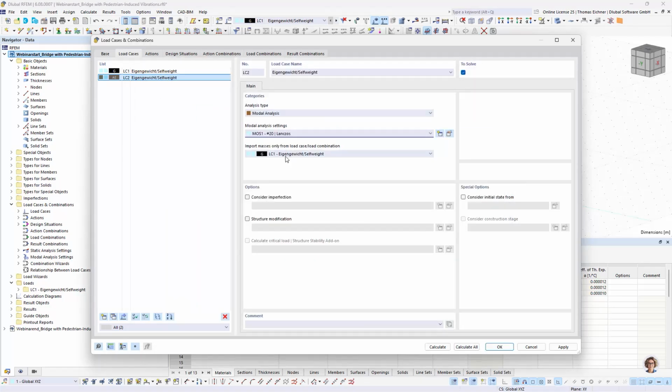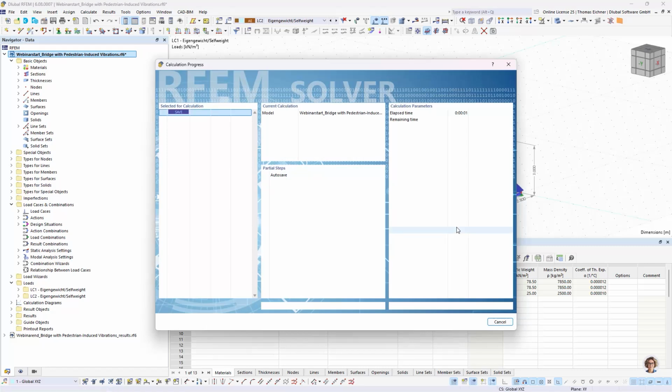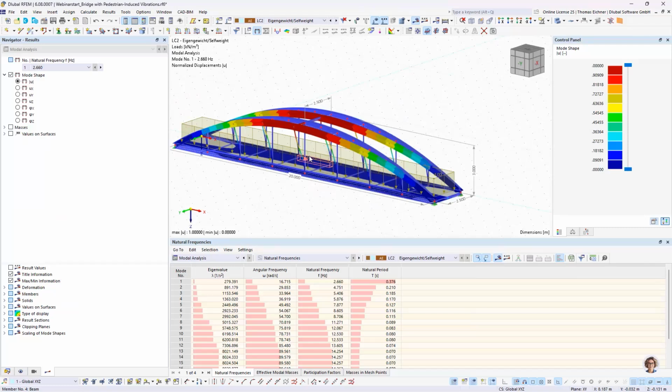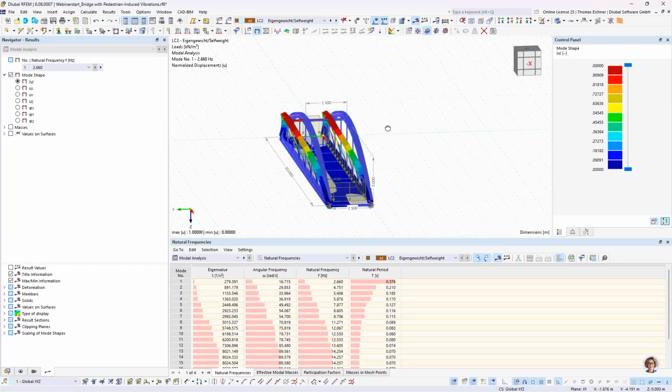Okay, with that done, we also picked for our masses our only existing other load case. So that's quite easy in this case. And we can just go into the calculation. That should be quite fast, I think about 5 seconds. That's it. Okay, and then we can investigate our eigenfrequencies right now.